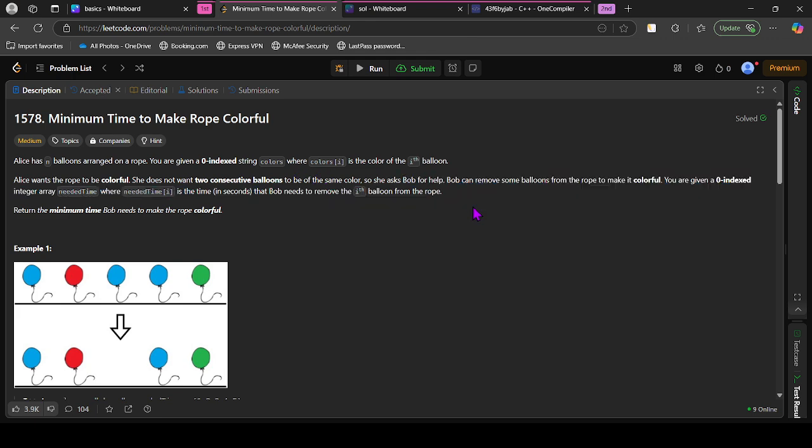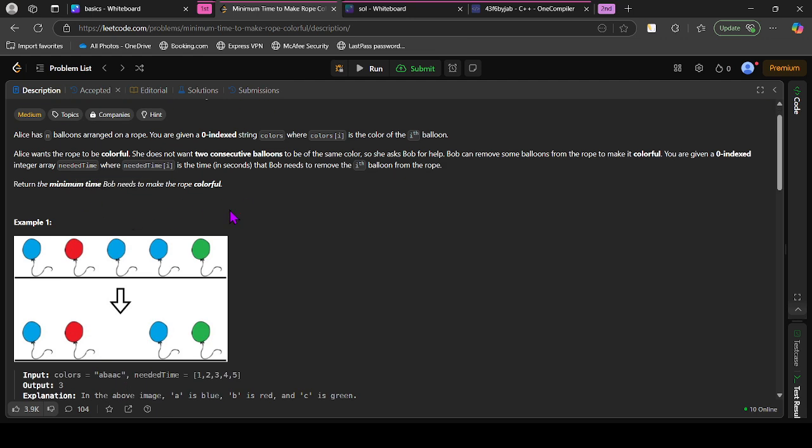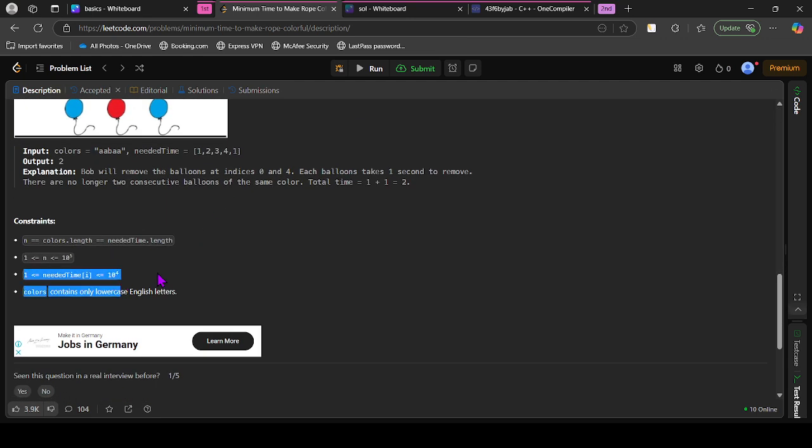So she asks Bob for help. Bob can remove some balloons from the rope to make it colorful. You are given a 0-indexed integer array neededTime, where neededTime[i] is the time that Bob needs to remove the ith balloon from the rope. Return the minimum time Bob needs to make the rope colorful, and the constraints are up to 10^5.